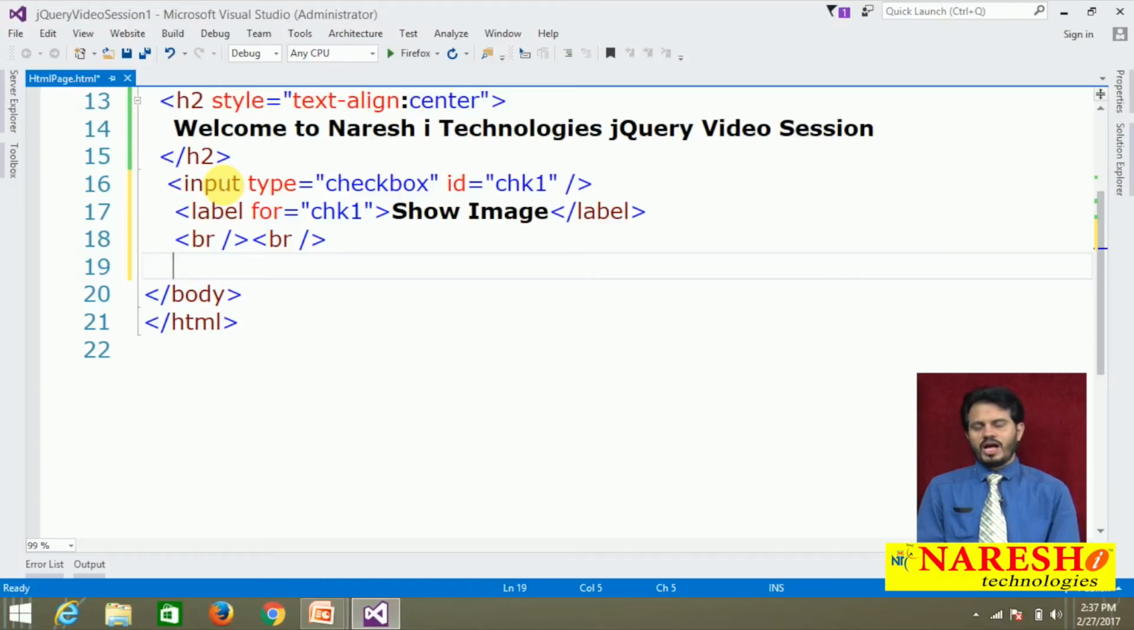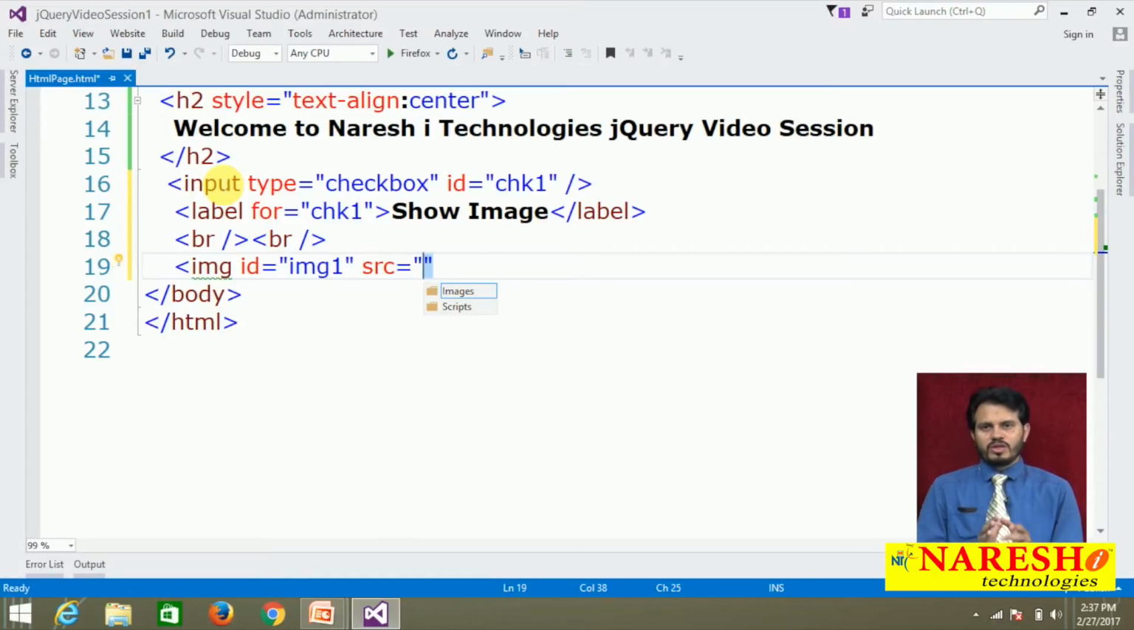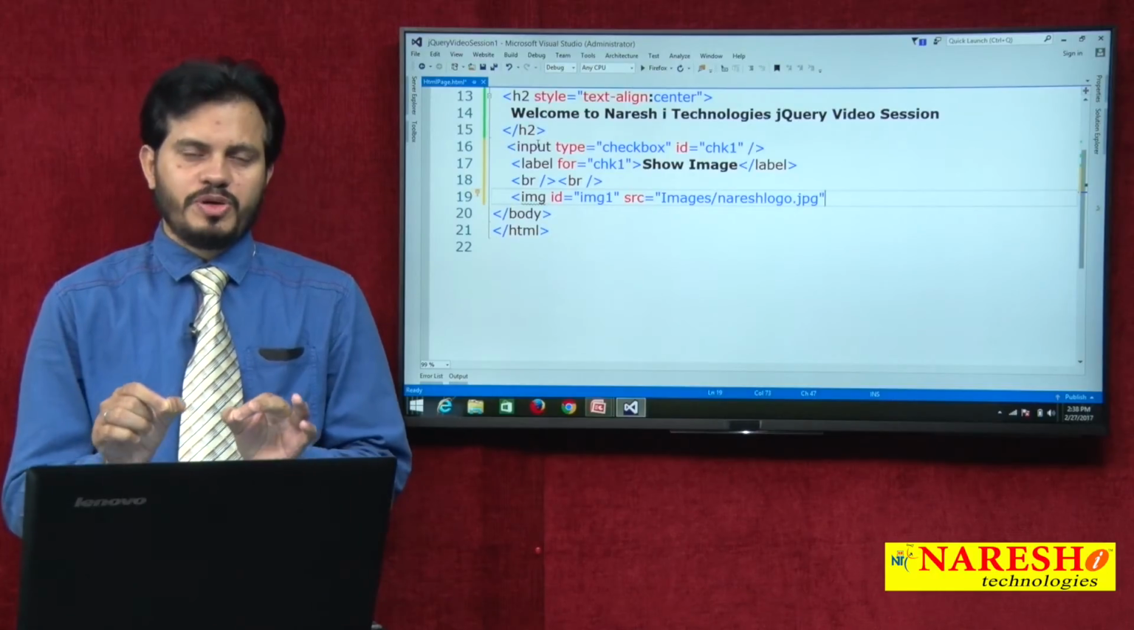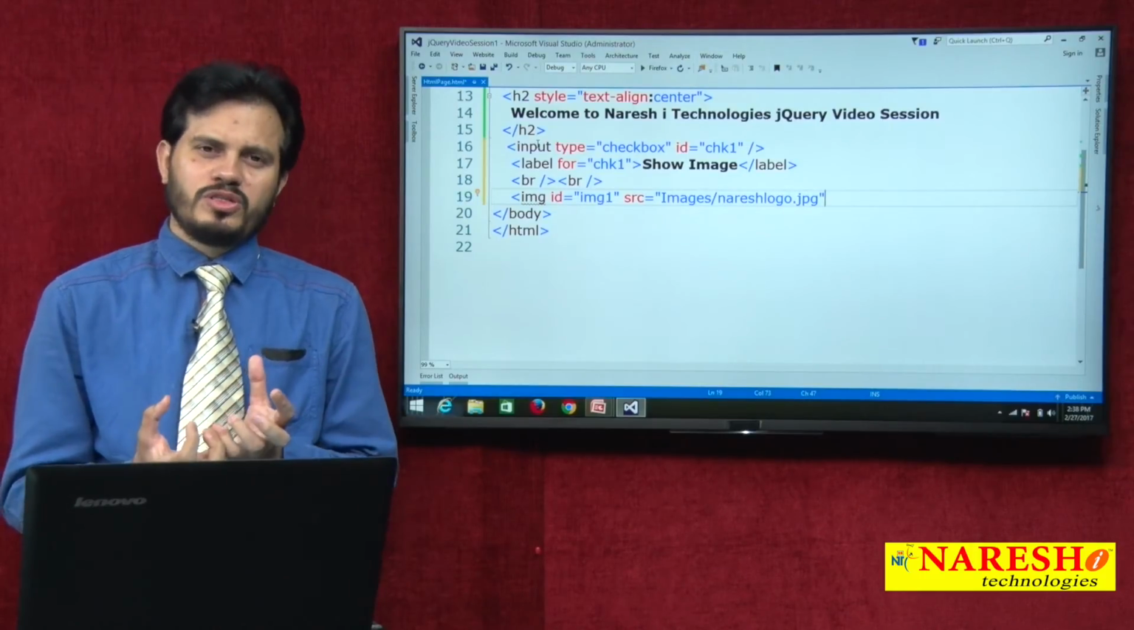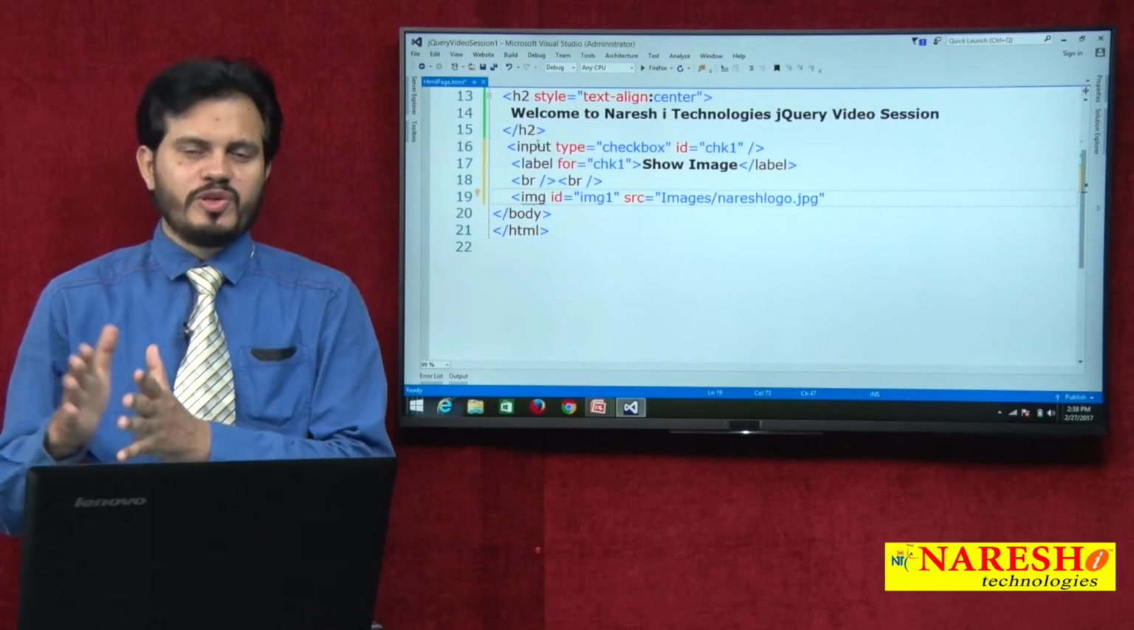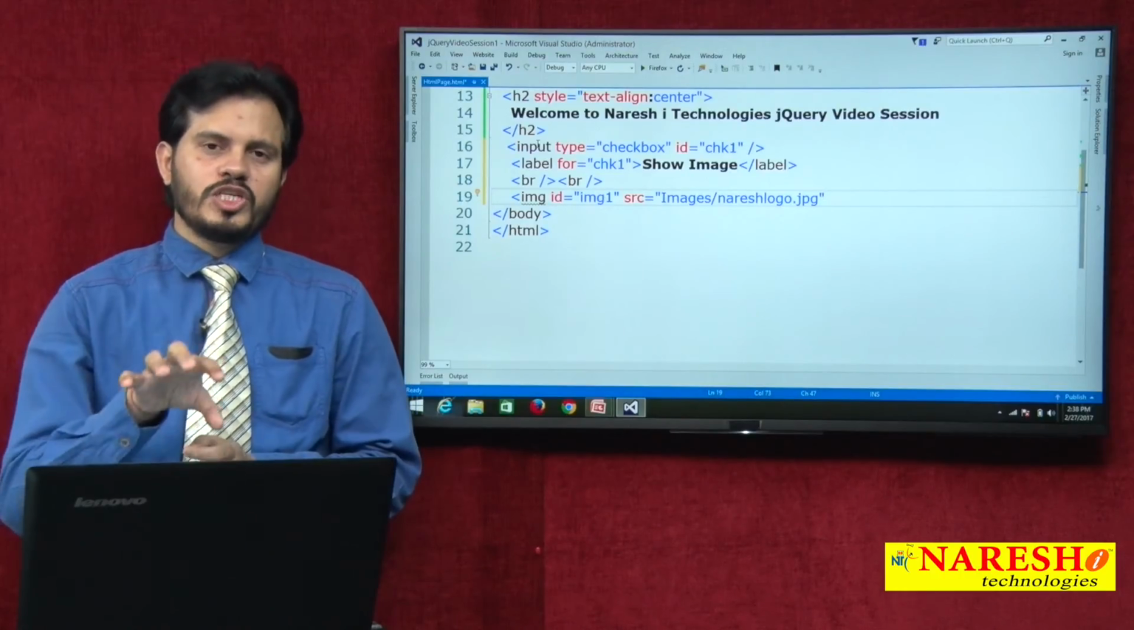page using the HTML img tag, img id equals to img1 if required, and to display image we use one attribute called src to define the source of image. In my website I have the image in one folder called images. So images, and the image name is Naresh logo.jpg. This is the name of the image picture which is already present in a website. You can take any image from your system and keep it into any specific folder of your website which you wanted to use to display on the page.